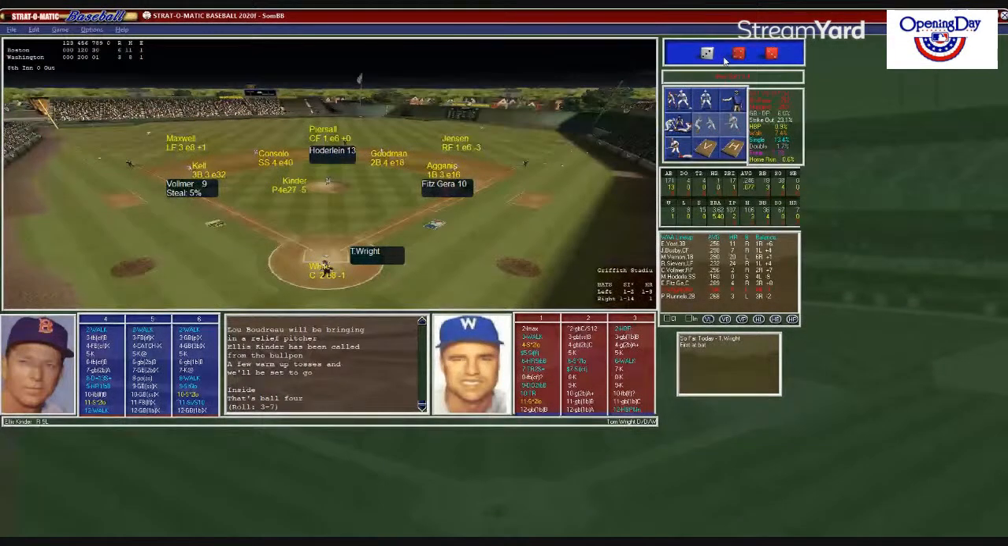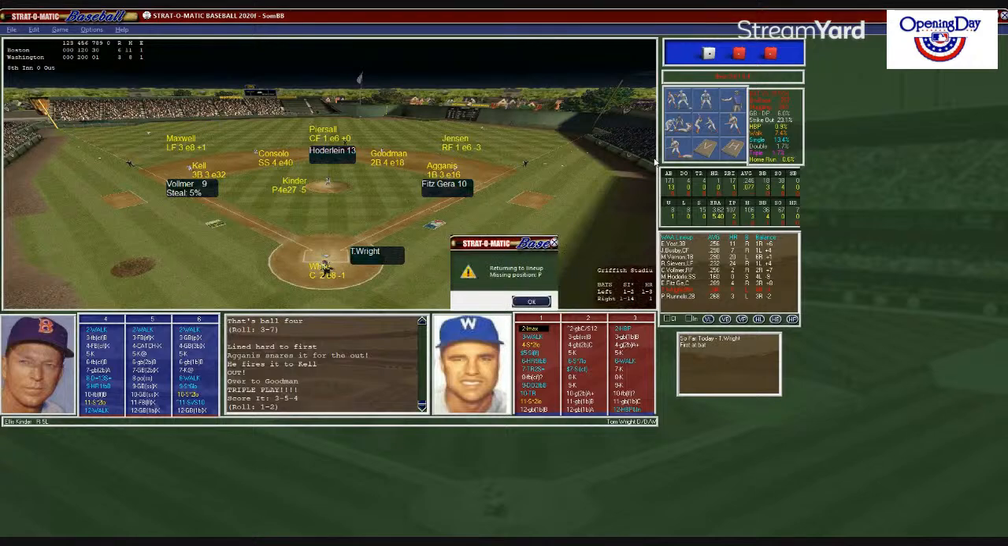White puts down the target. Infield staying back. Kinder looks in from the stretch. Here's the pitch to Wright. 1-2 and line drive. Oh, my gosh. And it ends the inning. A triple play. Oh, my goodness.